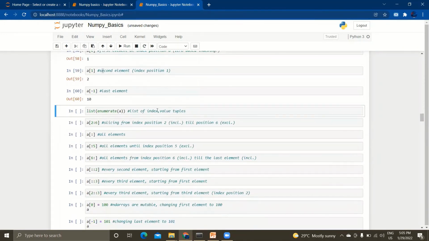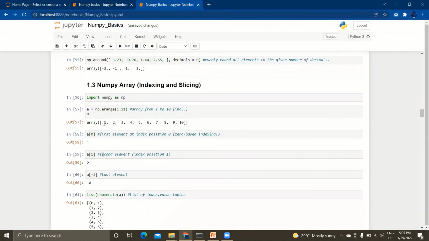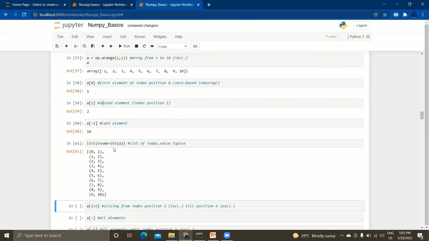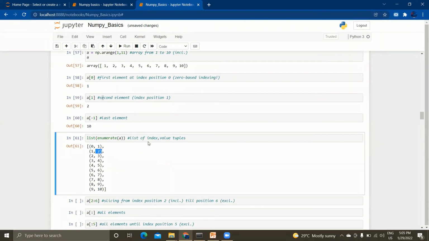To get the list of values in the form of tuples, we'll be getting it in this form. 1 is the existing value, 0 is the index of that value, 2 is the existing value, and 1 is the index of that second value. So all those things, we'll be getting the index and the actual value in the form of a tuple.